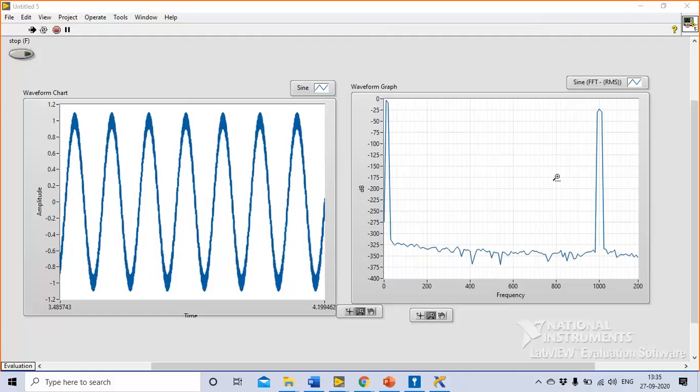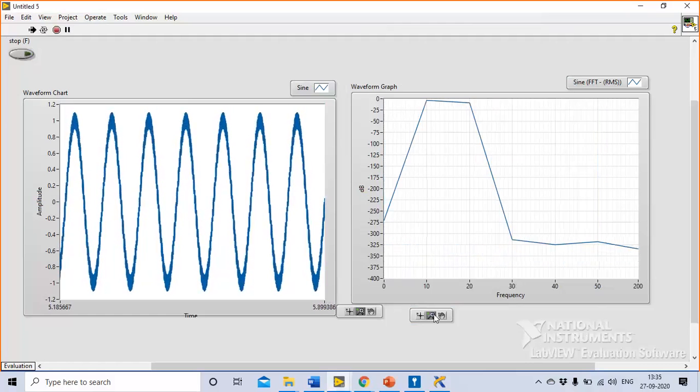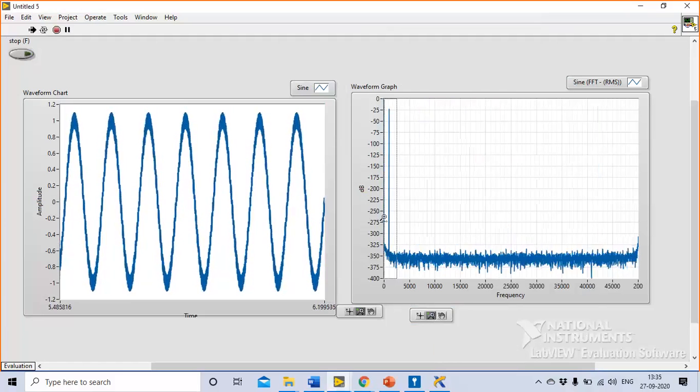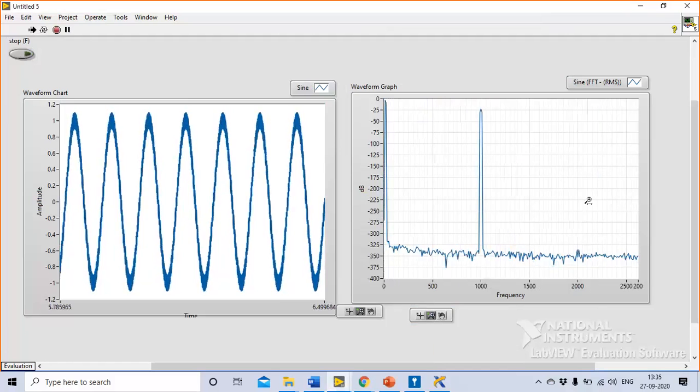Is it clear? You can see two peaks and the signal riding on top of it. Now, if I have to filter it, what frequency should I choose? What should be the cutoff frequency of my filter now, if I only want to have this signal? Any answers? What should be the cutoff frequency of my filter? 30 Hertz.